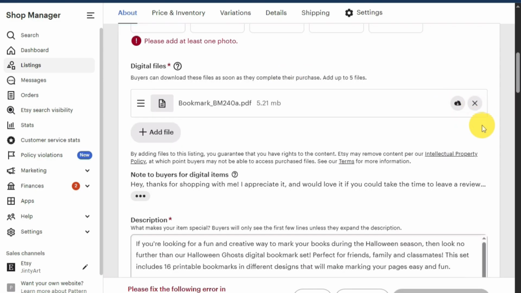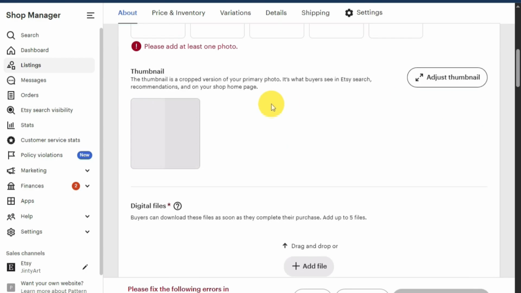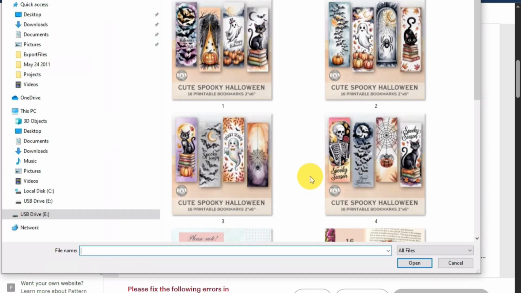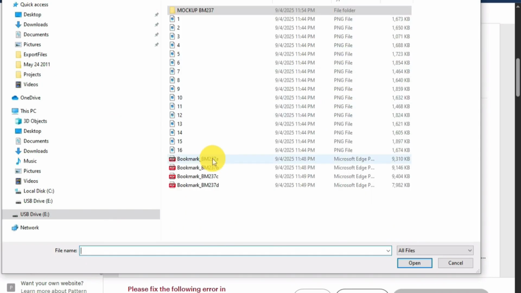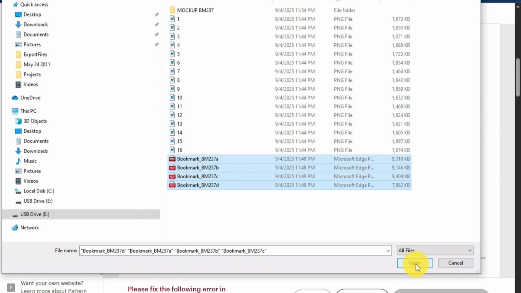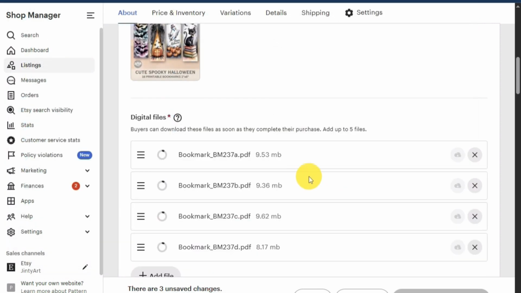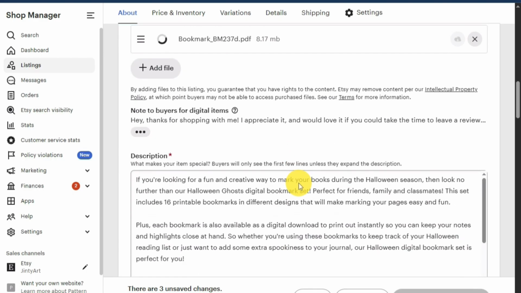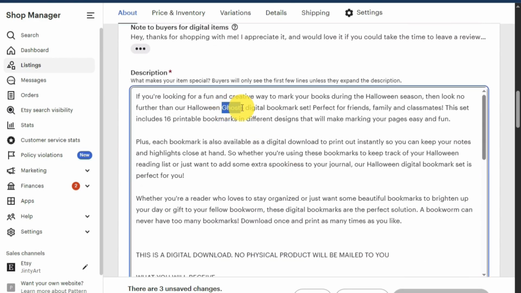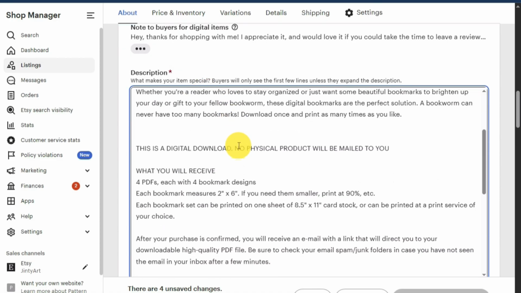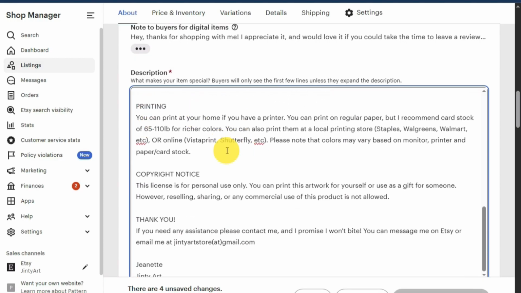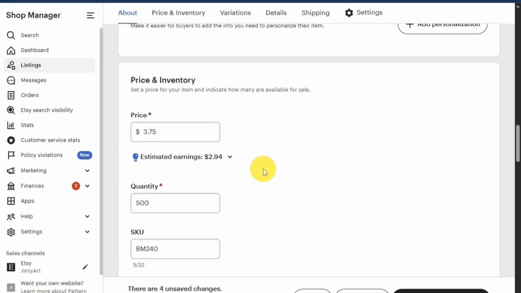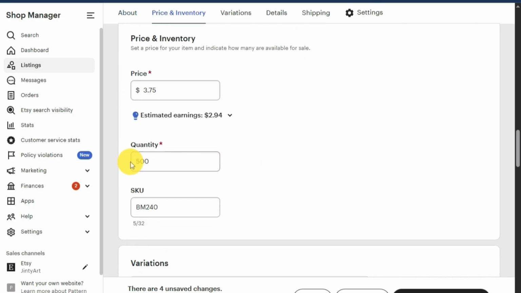You would go through and delete the existing PDFs and upload your new PDFs for your new product in exactly the same way you did before. Select them all and open, and it will upload your new PDFs for your new product. And again, now you would come down and just change your description to whatever your new product is. The bulk of this description will remain as is, because all of this is the same for every product you sell. And then in here, if this was dropped to like $4.95 or whatever, just put it up to your quantity again, 500 or $9.99.